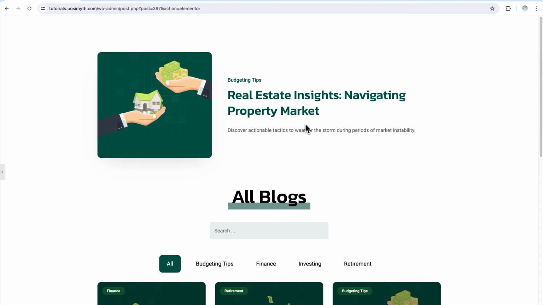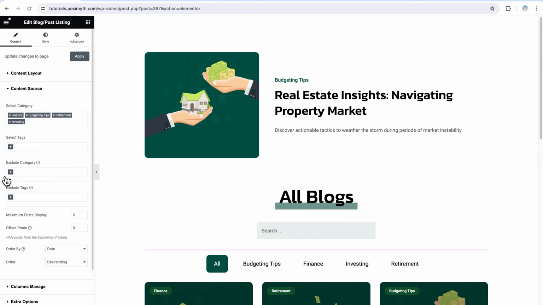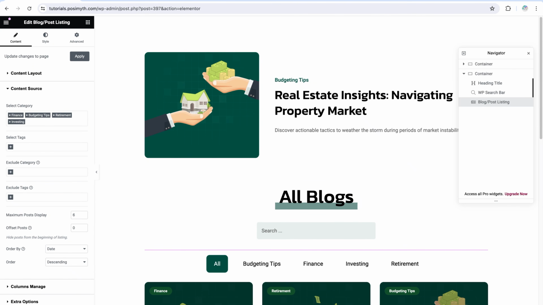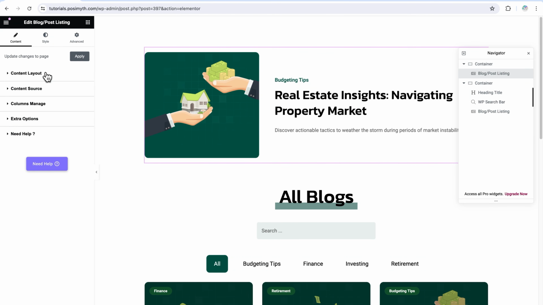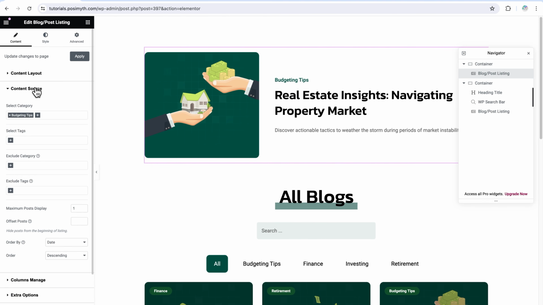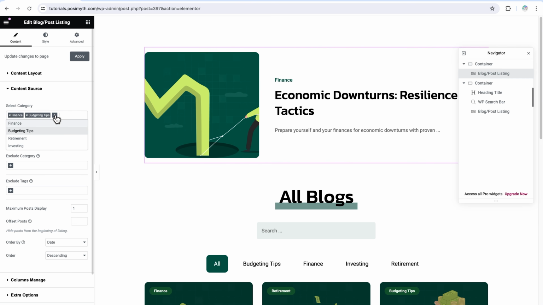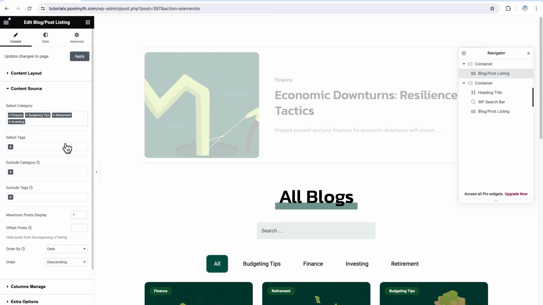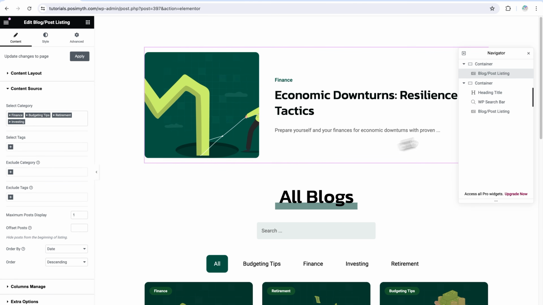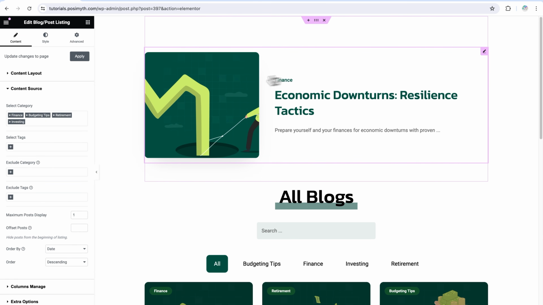So what you can do, simply go to Navigator, click on the first container, click on blog post listing, click on content layout, then go to content source. Here you can see not all the categories are added. So let's add all the categories first. Click finance, click retirement, and then investing. Now as you can see, the post at the top has been changed.